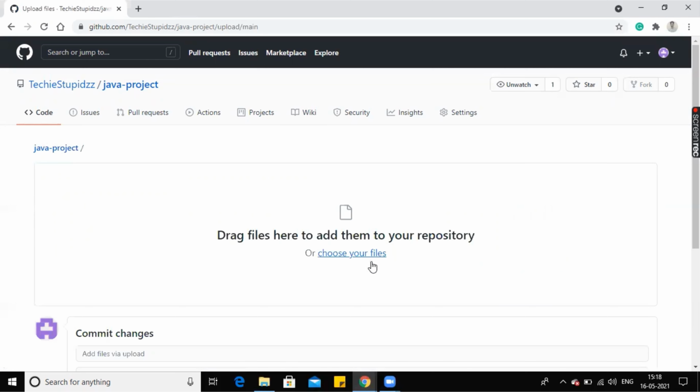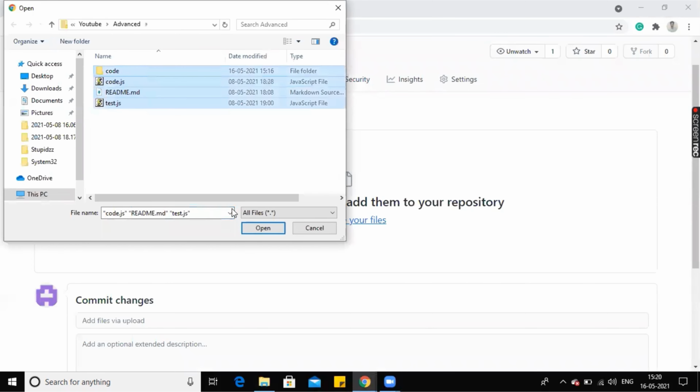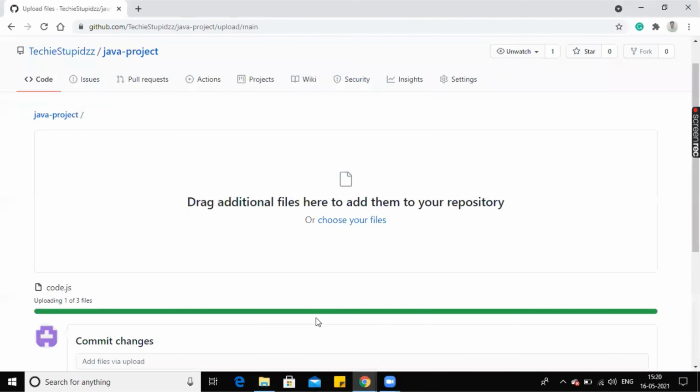So if you see here, you can drag files here to add them to your repository, or you can choose your files. So drag is you select a file and put it here, or else you can choose it. So we'll be choosing now. Okay, let me select all these files. Open.